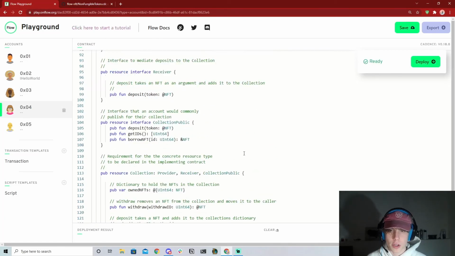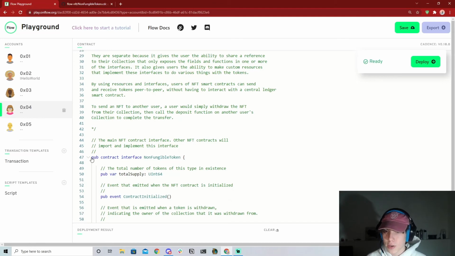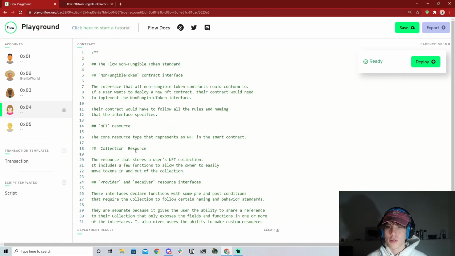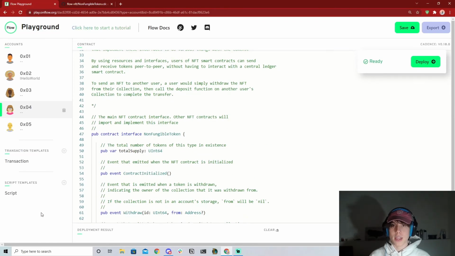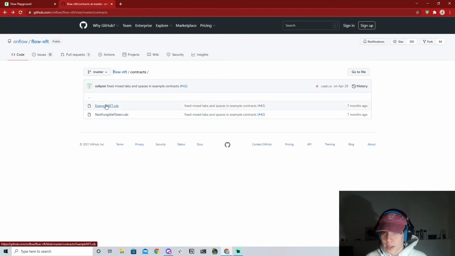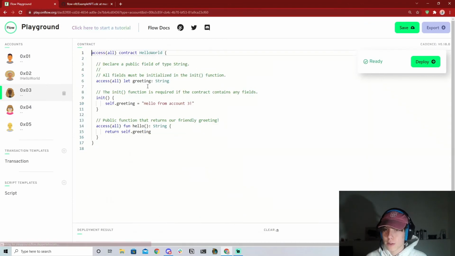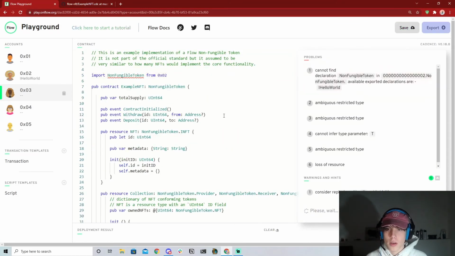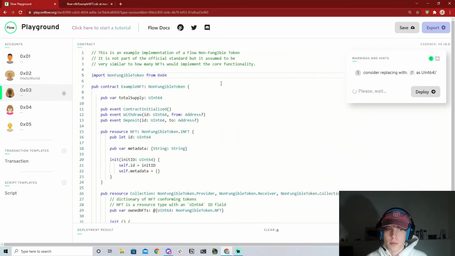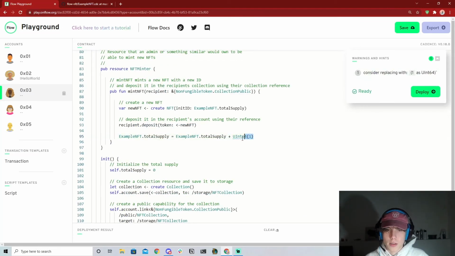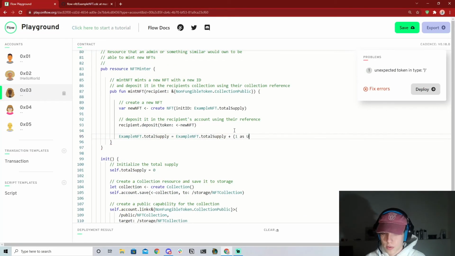So this interface, what you're looking at right now, is a contract interface by the Flow team. This means that if you want to have a legitimate NFT on the Flow blockchain, your NFT contract must implement this non-fungible token contract interface. As an example, we're going to get this example NFT here, copy and paste it, and bring it back to the Flow playground. It's going to complain because the import's messed up, so let's just replace this so that we don't see any errors.